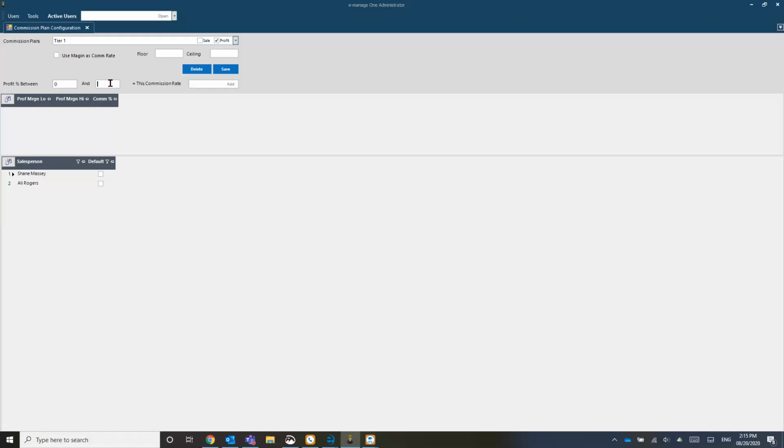Maybe from 0 to 10% of the profit, they're going to get 1%, and you just hit add. Maybe from 11 to 20, they're going to get 2%, and so on and so forth. Maybe you have it capped out, so maybe 21 to 40%, they're going to get 4%, and maybe that's as high as I'll go. Maybe at 41 to 100, it's going to be 4% as well. You can do that: 41 to 100, it's 4%. So it's a pretty simple setup there.